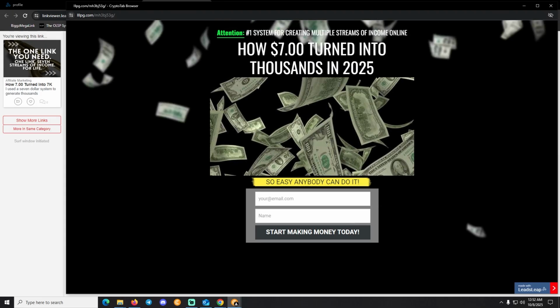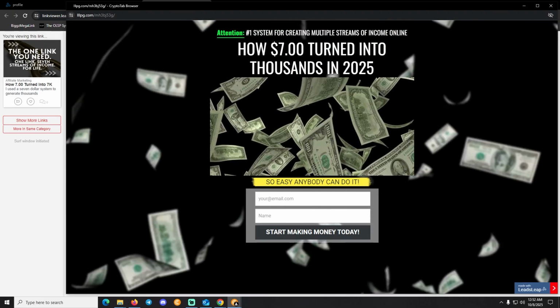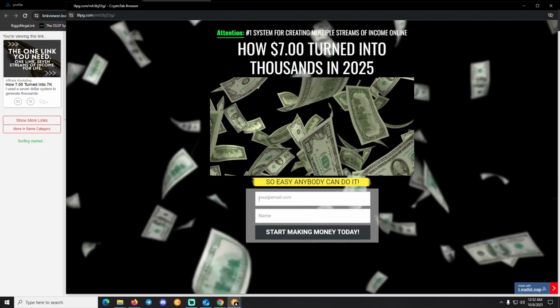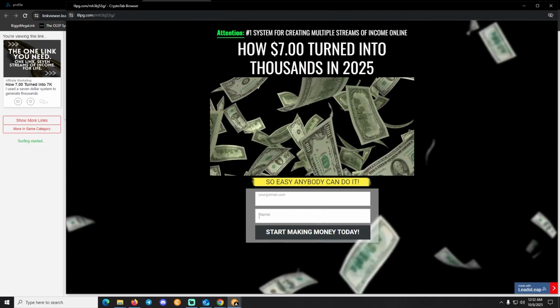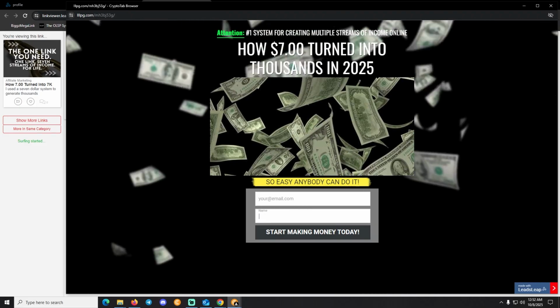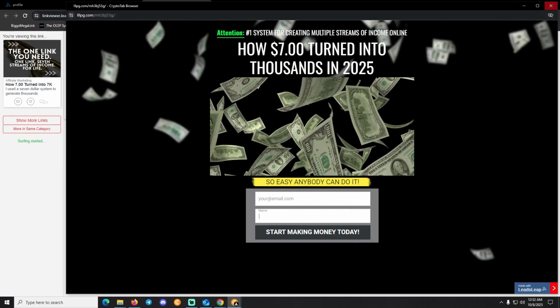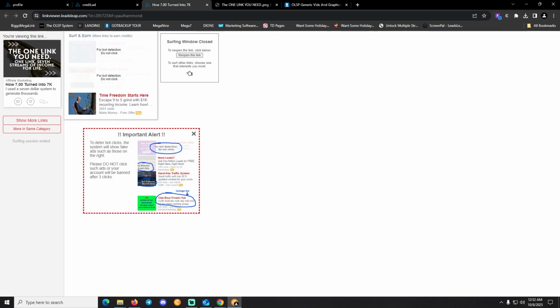So you can see the thumbnail over on the left-hand corner on the sidebar, and then the actual page that is being run. So if somebody types in their email here and then their name here, they're going into my list and they're going to get the welcome email that we put together earlier. So it looks good. I like it.